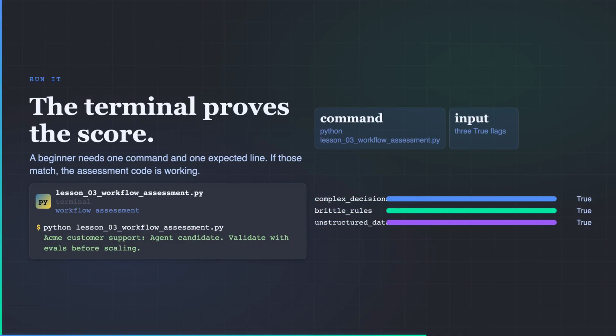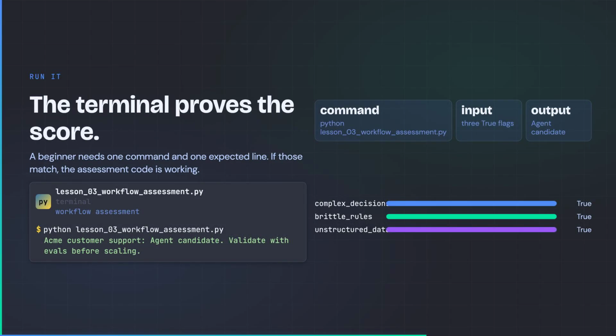The input is 3 true flags. That means every trigger is active before recommend calculates the score. The output is agent candidate. That matches the threshold rule for 2 or more signals. If your expected output differs, inspect the 3 Boolean values first. The fix is to handle the mismatch flag before changing the method.